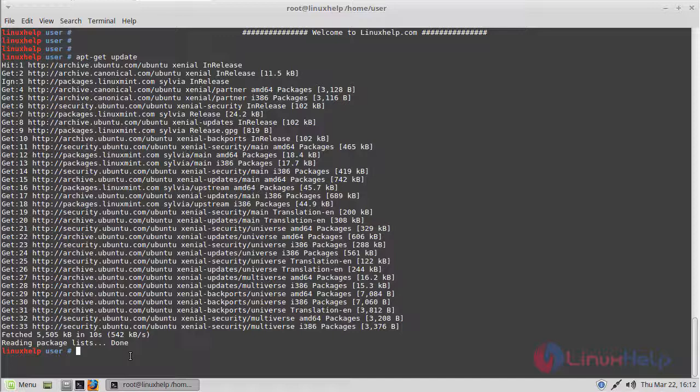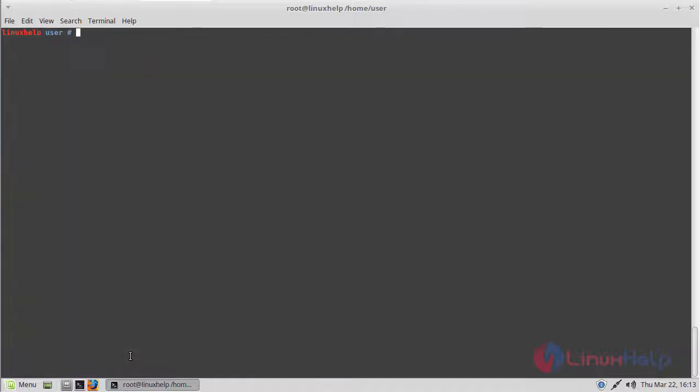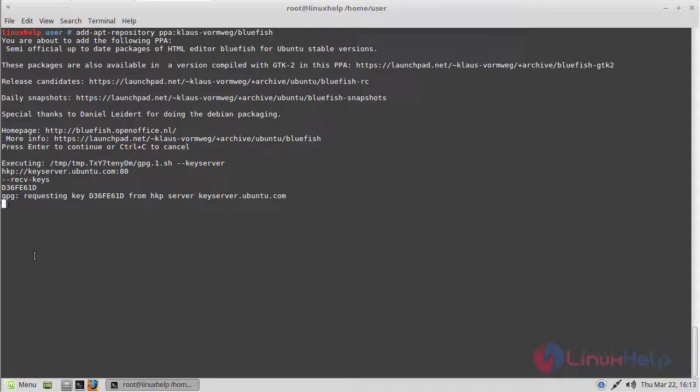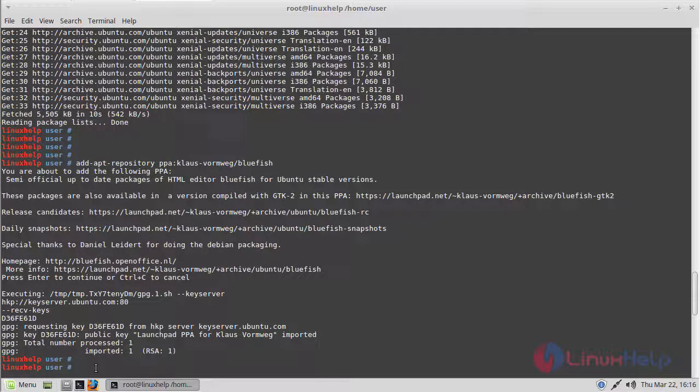Now we have to add a PPA repository to install the Bluefish application using the following command. Then hit enter. The repository is being added now, and then here we have to press enter to proceed with the process. The repository was successfully added now.